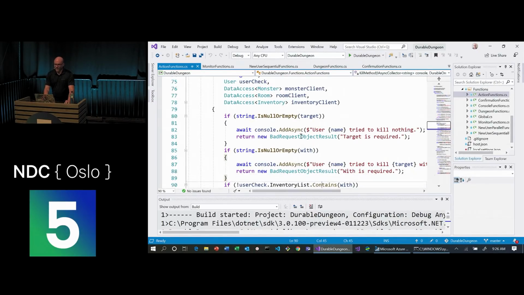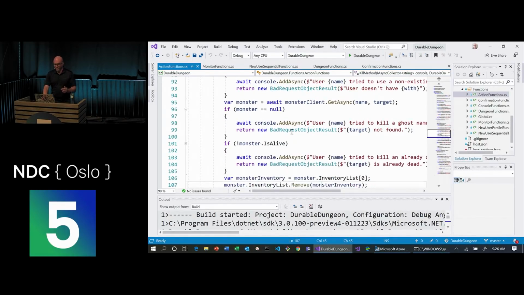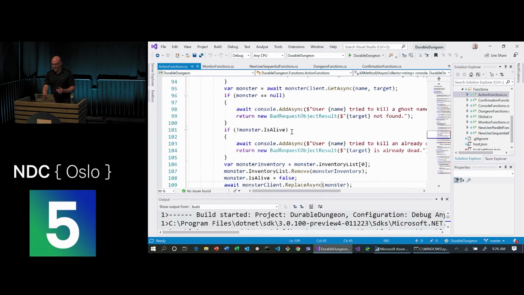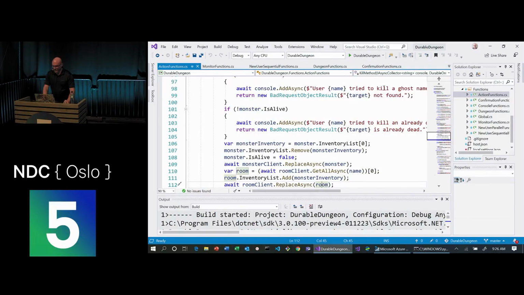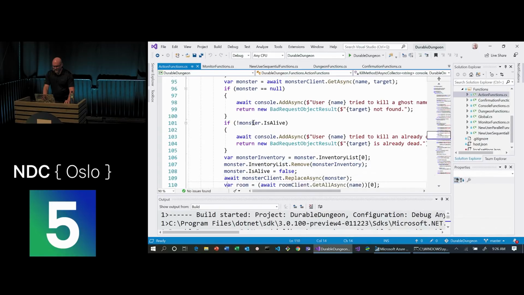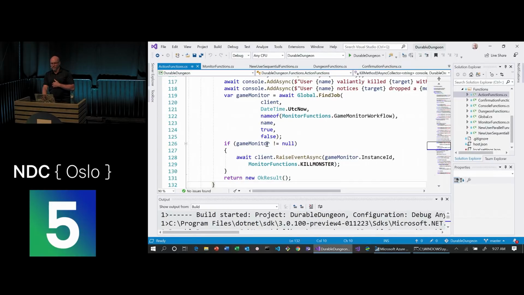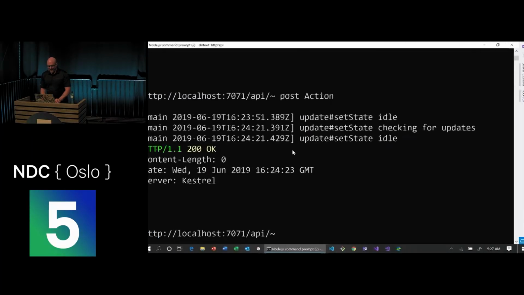The monster logic also has to figure out: does the user have the weapon? Is the monster in the room? Did we name the monster correctly? Is the monster actually still alive? Because you could try to kill it twice and it'll come back with a snarky tried to kill a ghost. But if it's alive and everything pans out, it's going to do a similar thing where it's going to update the table, mark the monster as dead, and then it's finding that game monitor workflow again, and it's raising that event kill monster. So it's signaling into the event that can happen. Now that's how that code works.